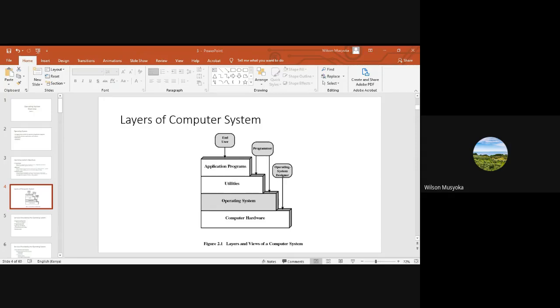Then, when we are looking at a computer, we look at it this way, whereby at the top we have the end user. And the end user will always interact with the application programs. Here, think of Microsoft Word, PowerPoint, think of a browser like Chrome and so many other application programs. Those are the ones which the user interacts with. But right below them, there are the utility programs, the ones we were saying that you will find being worked on by a programmer.